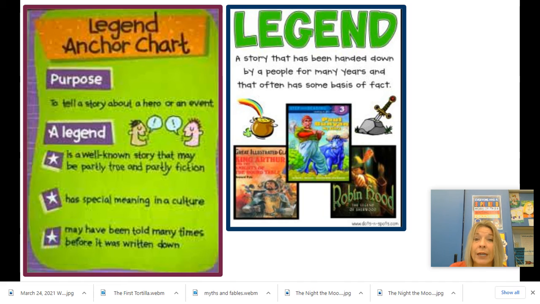So today, when we read The First Tortilla, think about some of these characteristics. You'll see human characters, possibly a hero. It will tie in specifically to a culture of that character. And there's parts that we will think, oh, that's definitely true. That could happen. It could be a fact. And there's parts that will be fictional. So enjoy reading our story today, and we will revisit it again next week. I'll see you Monday.